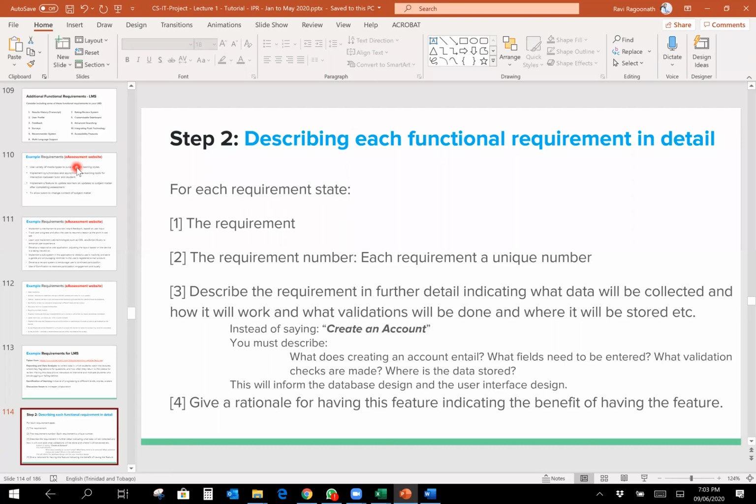Now, listen to the level of detail that I need. The reason why you need to describe it in detail is that as you describe the requirement in detail, you should be able to picture a screen, what the screen looks like, how many fields it has, and what action is taking place on the screen. And this will feed your database design. It will feed the screen design as well, which is your user interface design.